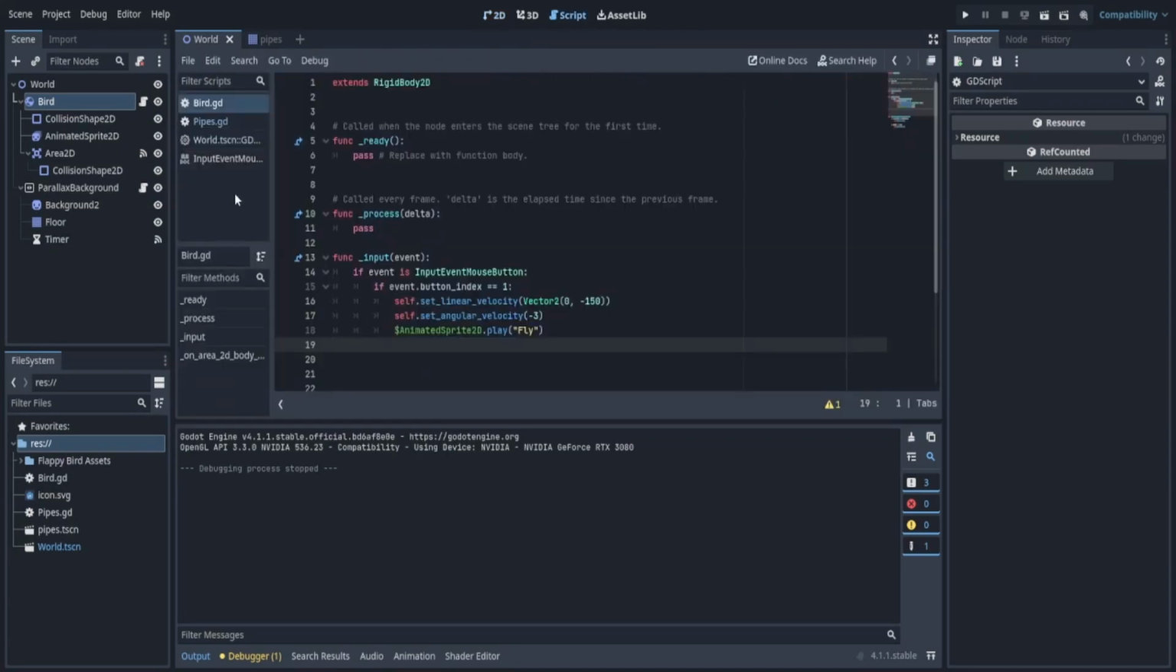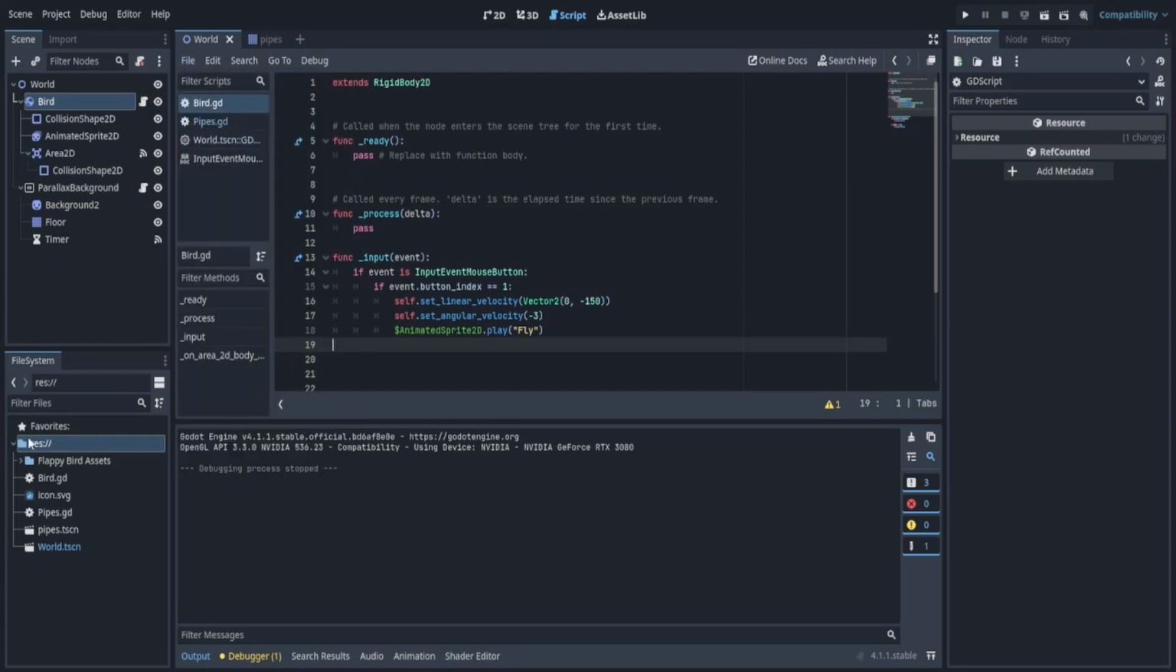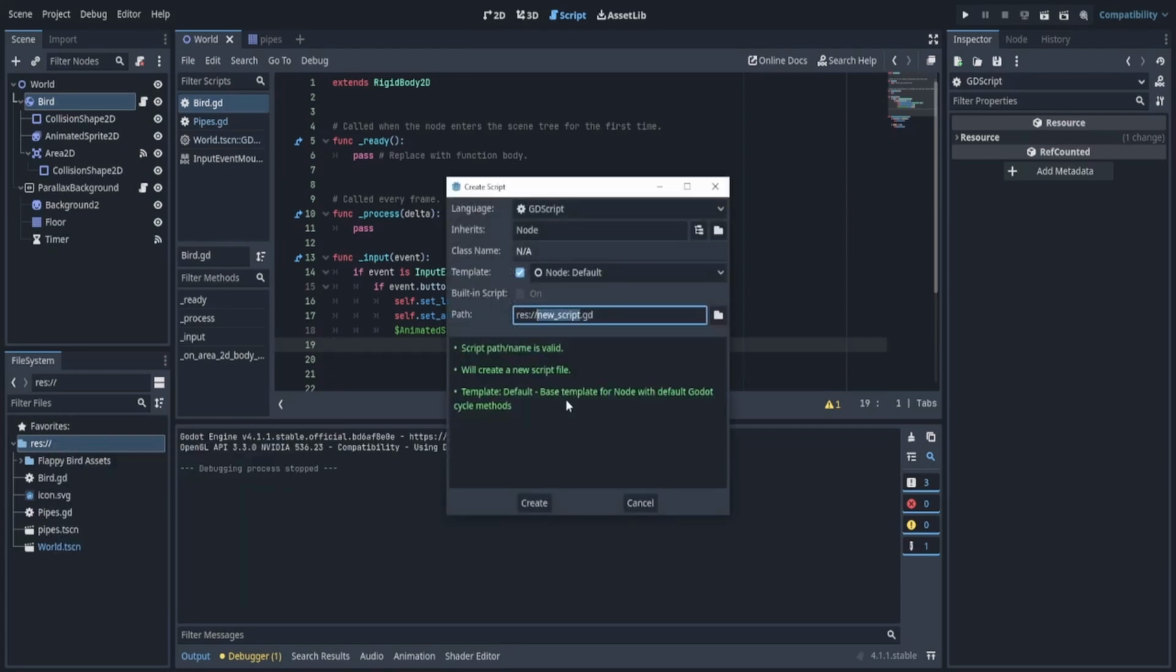We have two options. We can either go here, right click. Oh, I guess they removed that. I think we can go to File and say New Script or Control N, or we can go to the res file on the bottom left, create new, and create new script. We're going to create something called game or global.